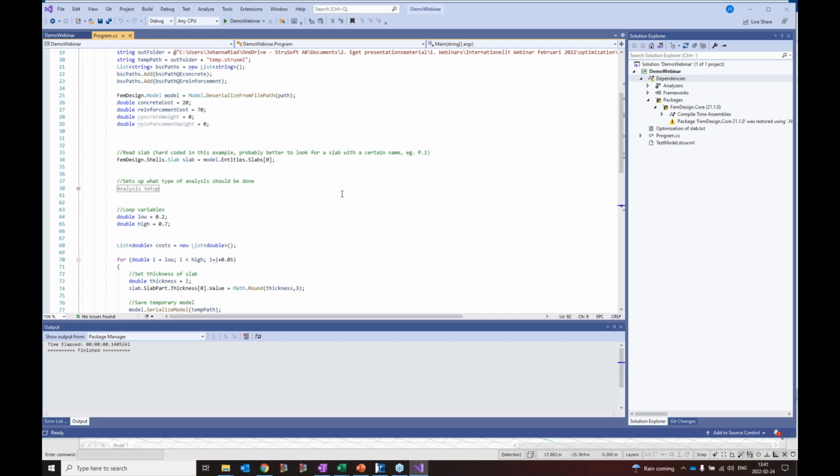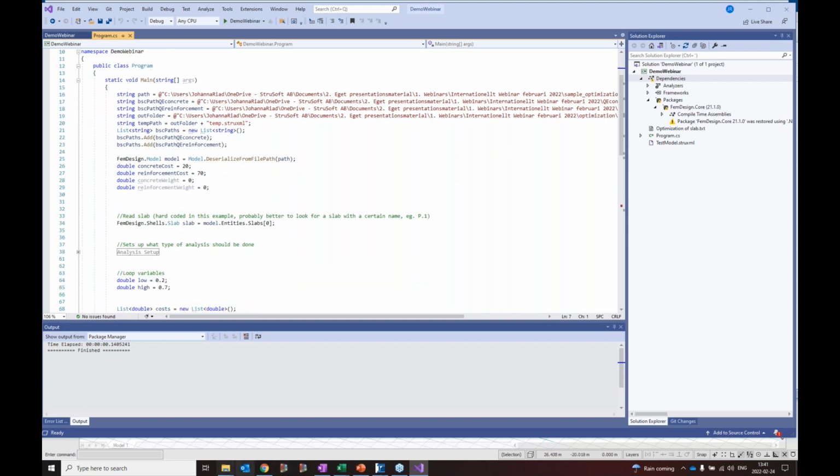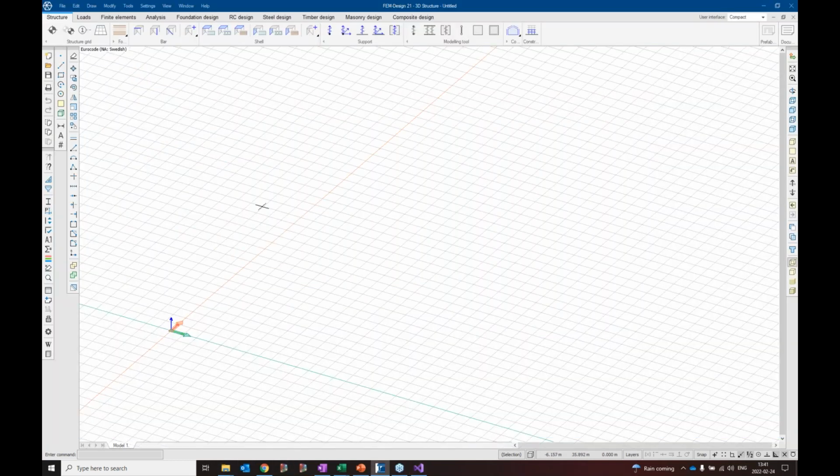So let's go back to the example itself. And then what I do here is that I write using FEM-Design as a way of referencing the code into this specific class. And this example, let me show you.